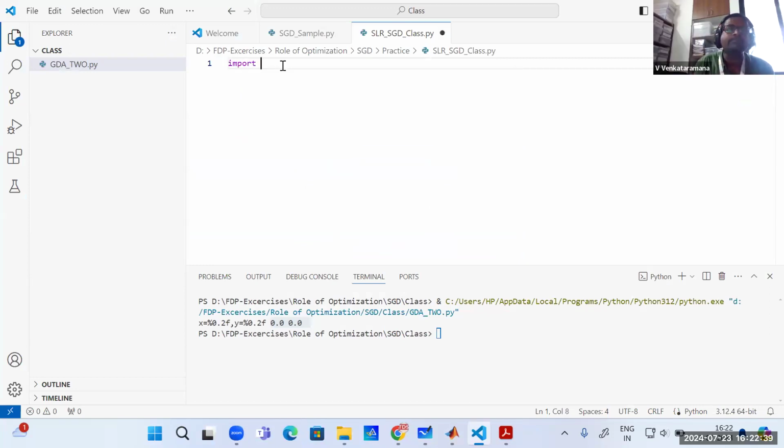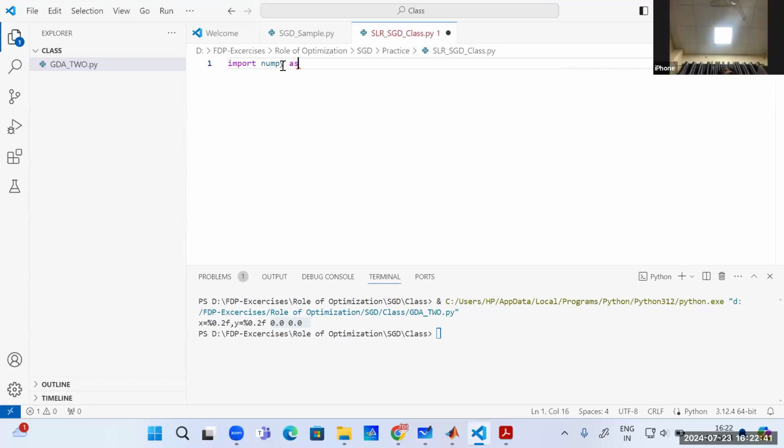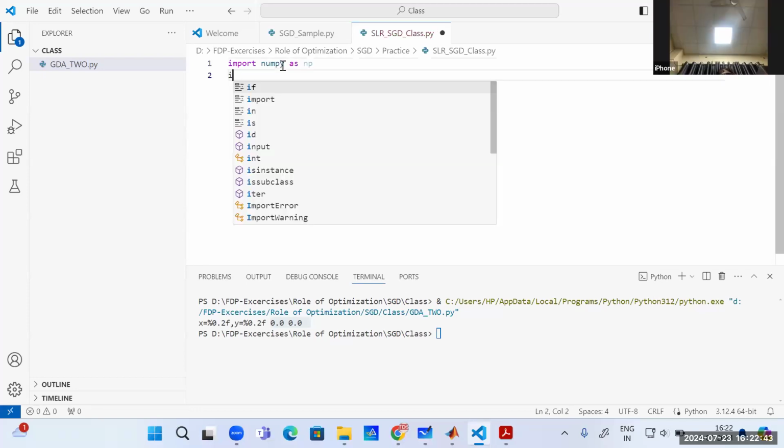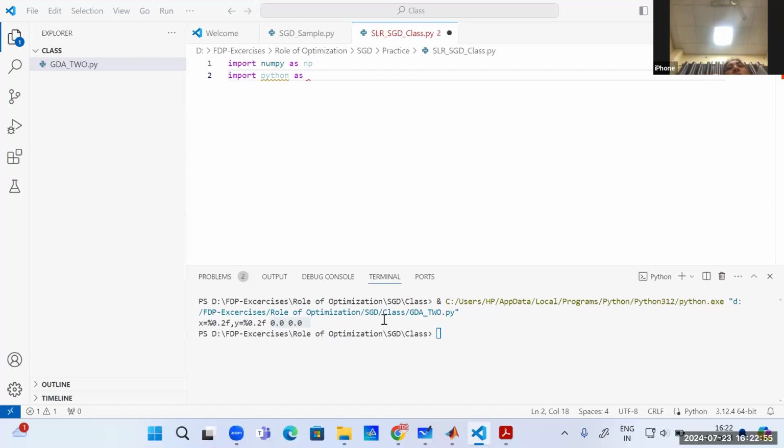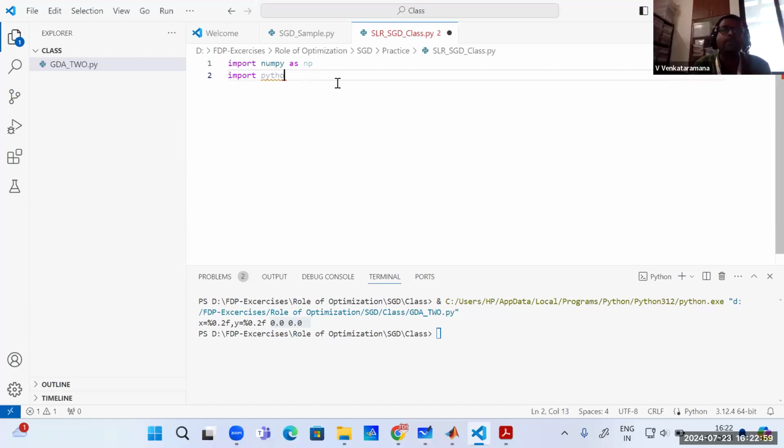So import numpy as np, same as before. Importing the libraries, import pandas as pd.